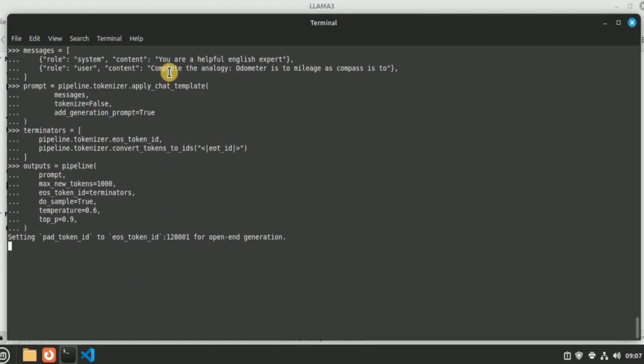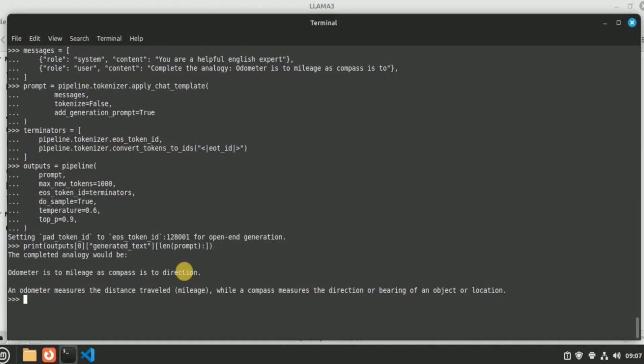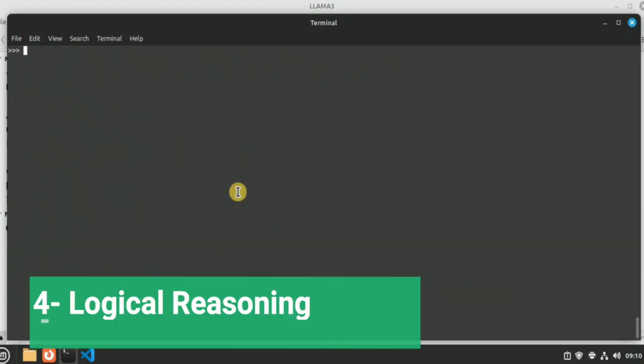Let's test out the next prompt. This time I'm going to ask it to complete the analogy. Odometer is to mileage as compass is to. Hit enter and you can see that it gives the answer that odometer is to mileage as compass is to direction. It is absolutely correct.